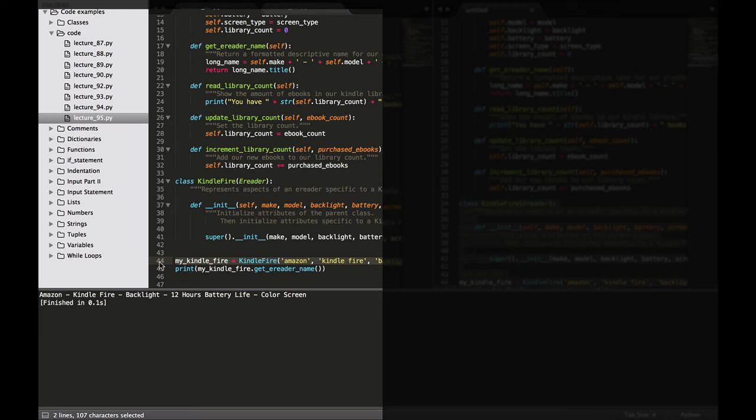So now we can begin defining attributes and methods specific to the Kindle Fire, such as internet capabilities, the ability to add apps like Facebook or Twitter. And we'll look at doing that in the next lecture.